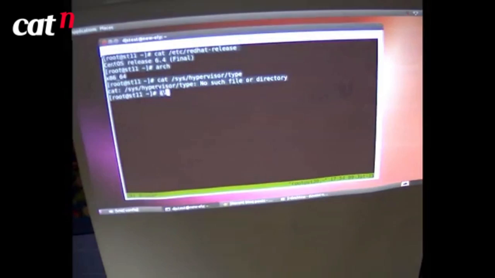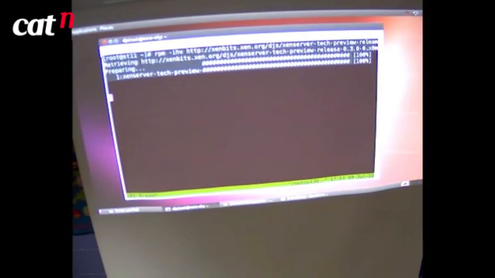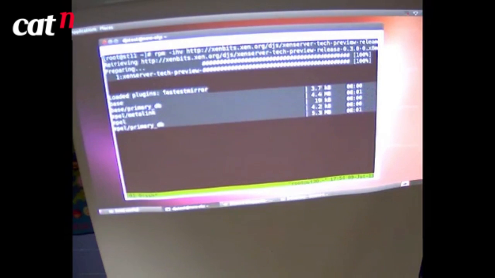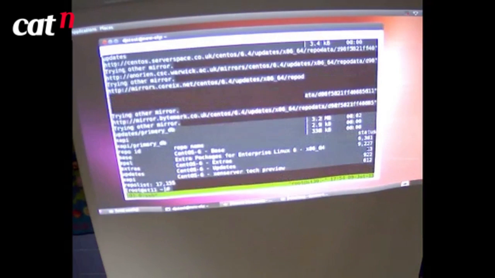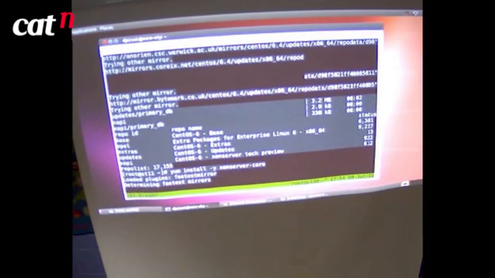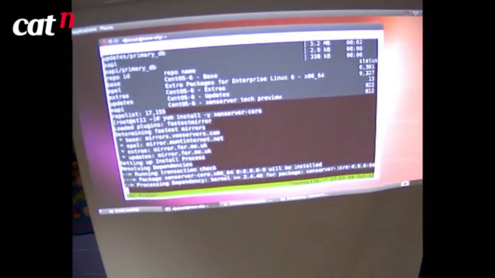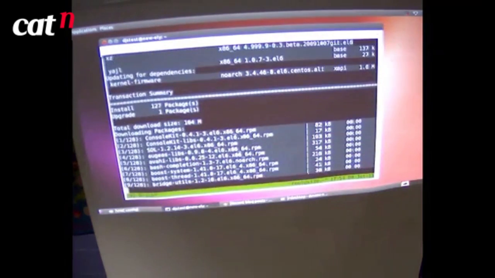So all I have to do is install an RPM, which adds the repo. It's a tech preview of XenServer, and wait for yum to do its thing. I love this stuff. Sorry, you've probably seen this kind of thing like a million times, but I love this kind of thing. And then you just have to type in yum install xenserver-core. And it thinks very hard, and loads of dependencies, loads of cool stuff happens, loads of packages start installing.